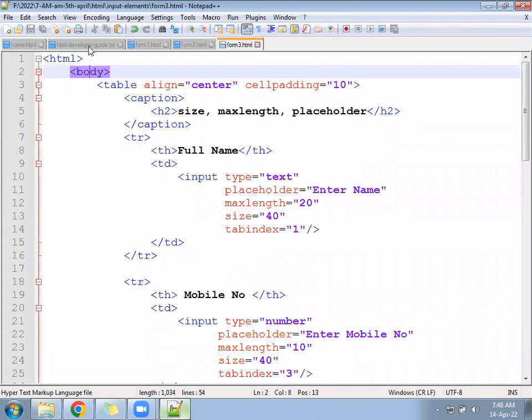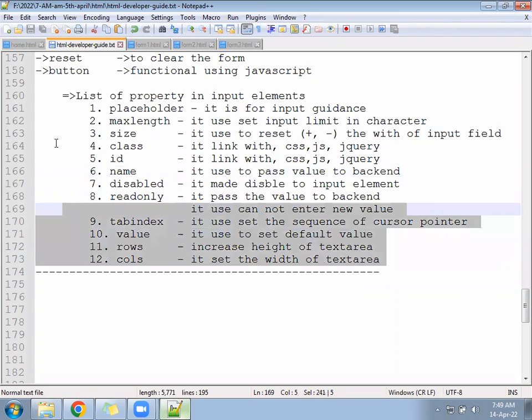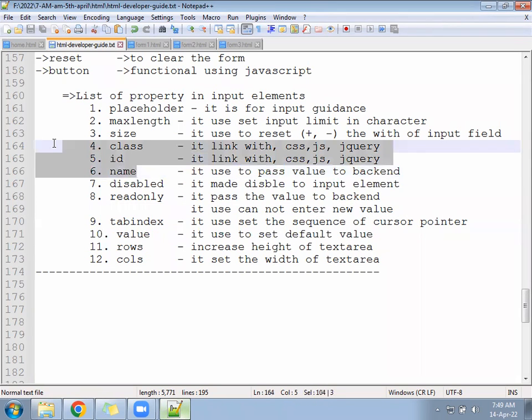So you have this list of properties. In that, we have not seen class, ID and name. Class and ID are definitely going to come with CSS. For name, we'll see one example related to forms, when we use GET and POST, how that works. The value property you saw, tab index you saw, all this you saw. Only 3 are missing: name, class and ID. Okay. Let's go to the next file.